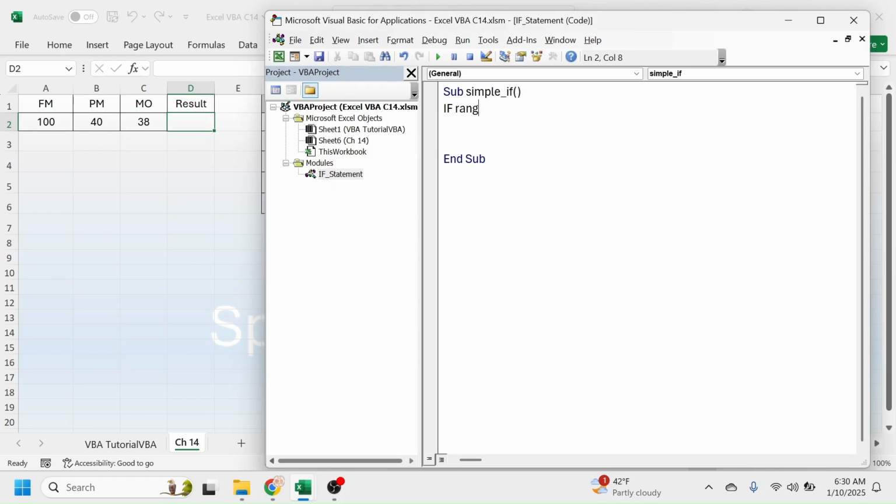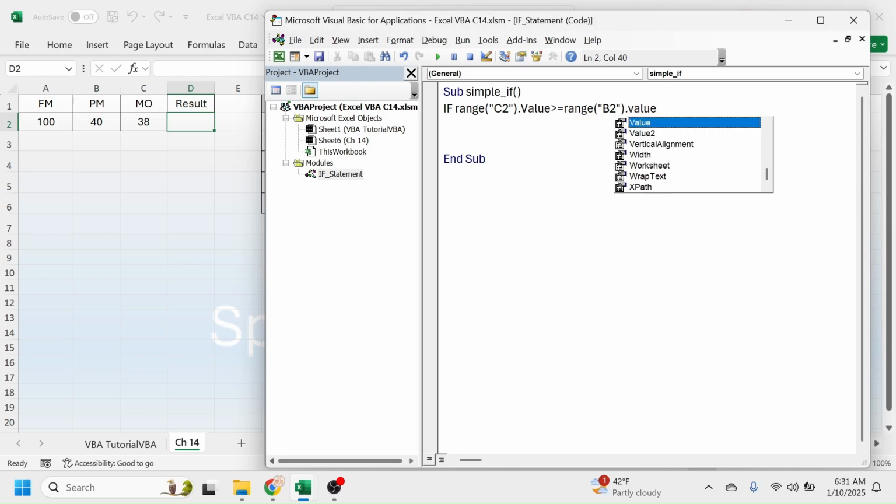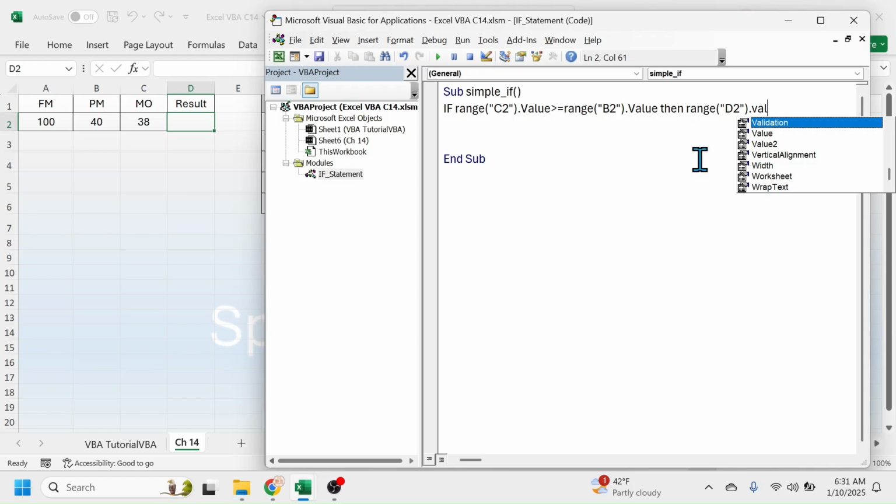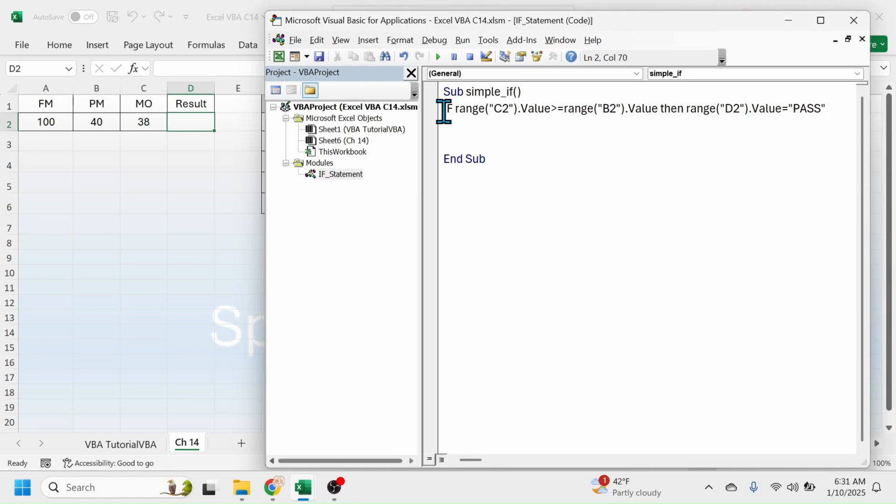So here type range, the mark obtained is on the C2 cell, so put here C2 dot value. Put the greater than equal to symbol together, then put the cell reference for pass mark, that is the B2 cell. So put here range B2 dot value, give a space, then type then. After this then write the result, that is range D2 dot value equals to double quotation pass double quotation. This is a one line if statement.